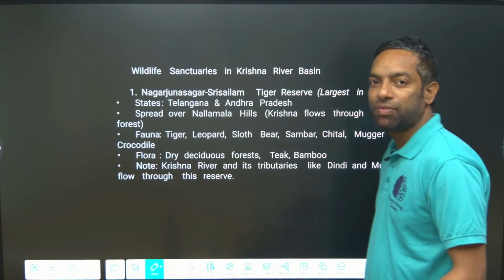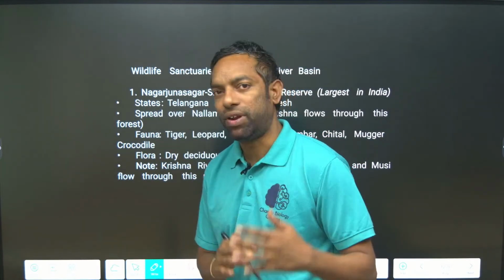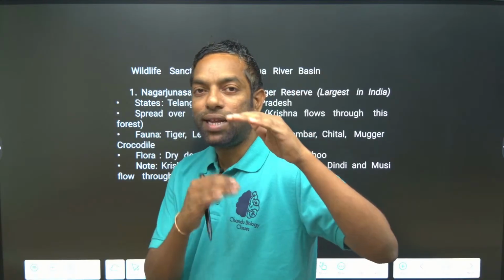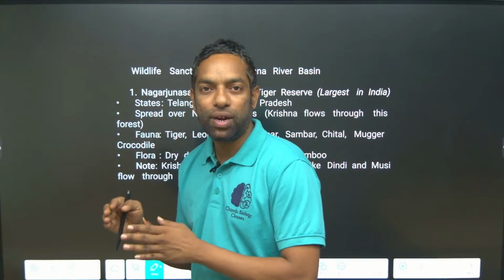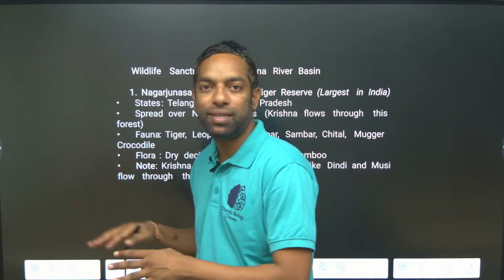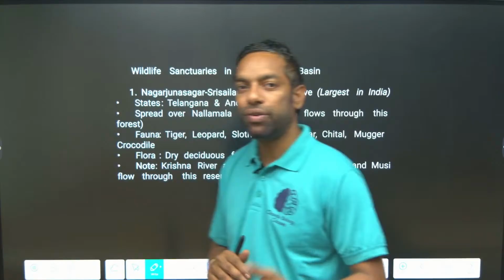Wildlife sanctuaries based on the Krishna River. This is also most important. Guys, I am going to give you everything about this river, and you have to follow it along with the mind map. You have to follow the Telangana geography map. Where the Krishna River is flowing, you have to find the districts it flows through, how many districts, west to east, east to west. They can ask you in any form.